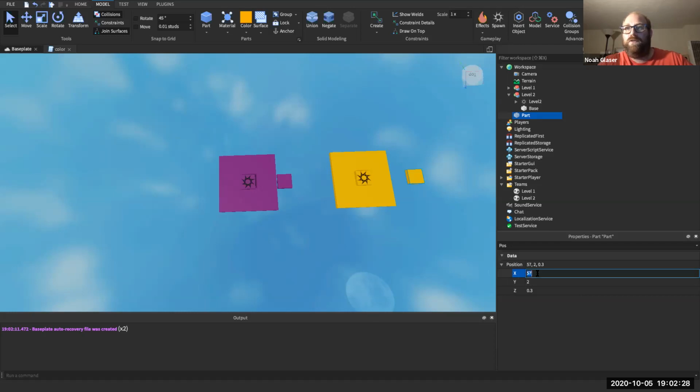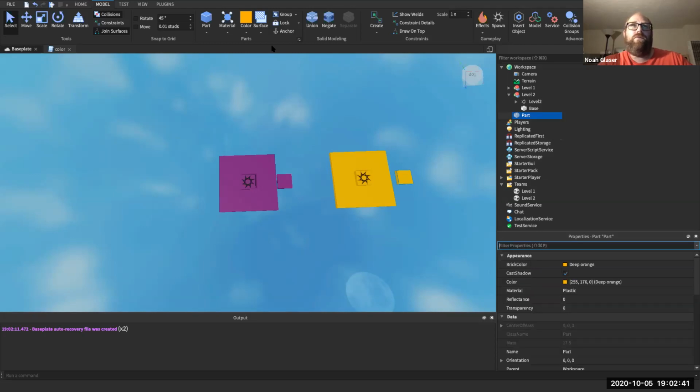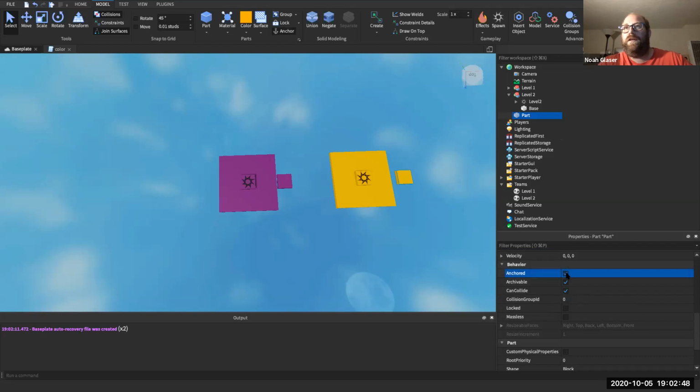So maybe that's a little too far. So maybe 55. And then we want to be 0, so it's flush, and then 0, so it's in the center. And then the other thing we want to do is make sure the part is anchored. One shortcut is you can click on this little anchored button right here, and that will check anchored right there, or you can just check it like that.